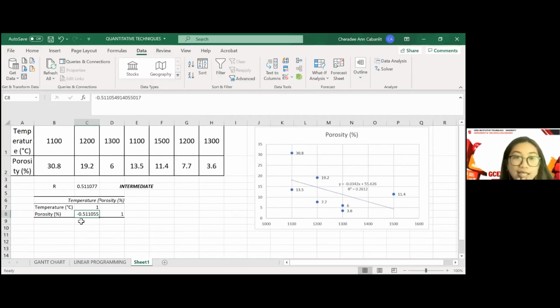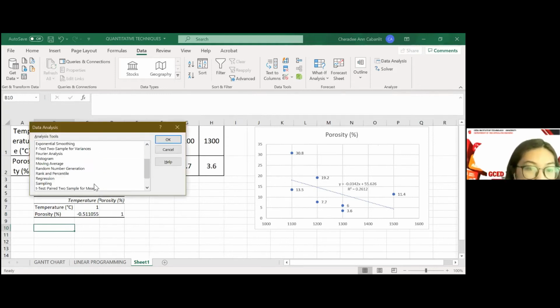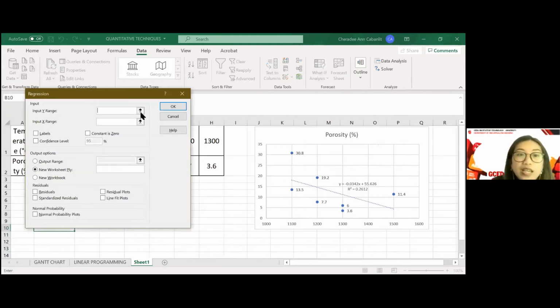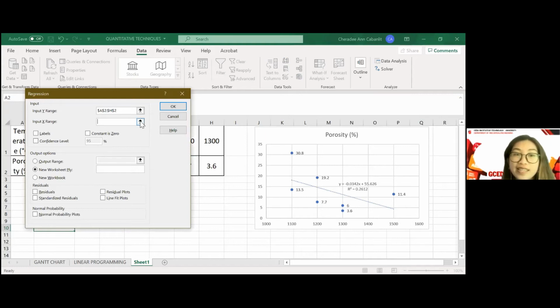Okay. Next, let us compute using another tool. So still Data Analysis. Instead of Correlation, we use Regression. So that's the last topic, regression. So you click Regression, okay. Now, what is your Y? So your Y is your dependent. Again, which one is the dependent, guys? It's the porosity, right? So highlight everything. And then your X is the temperature.